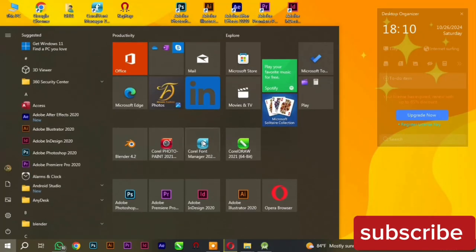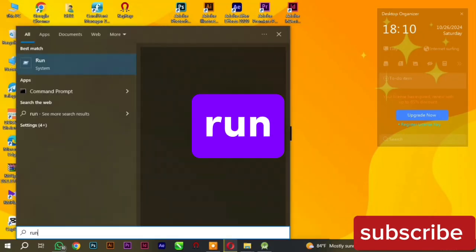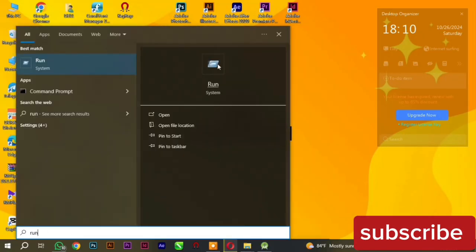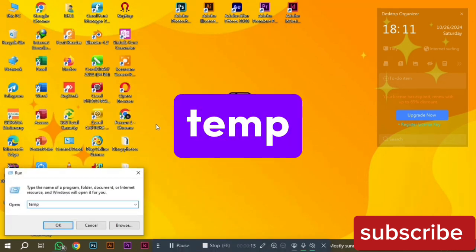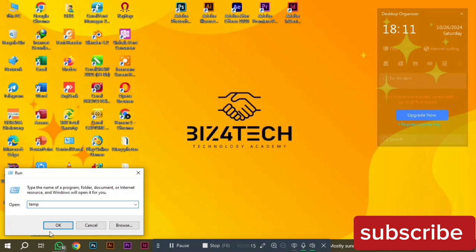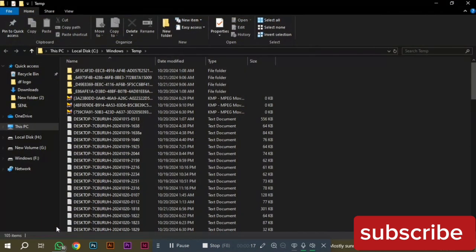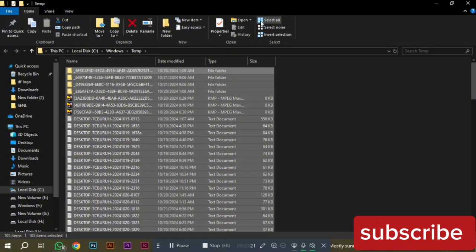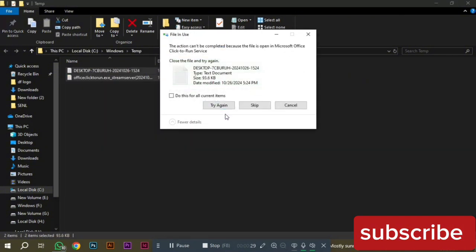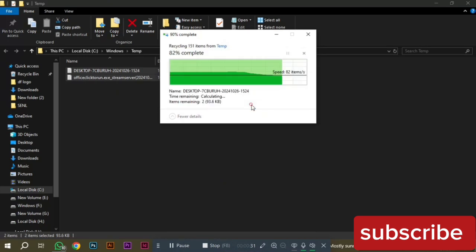Number 2. Open the Start menu and type Run in the search bar as it appears on the screen. Then open the file and type Temp and click the OK button. Select and delete all the data in it, as it is unnecessary. Click the Skip button and mark it, and delete all data.